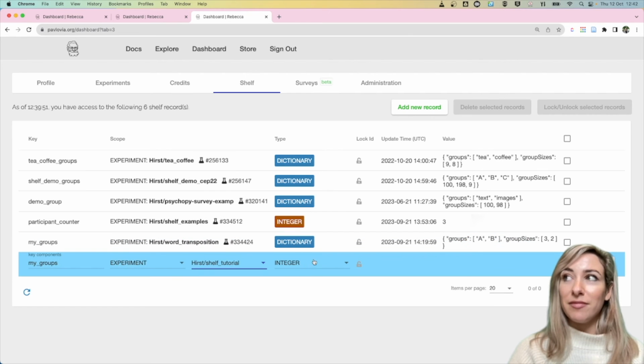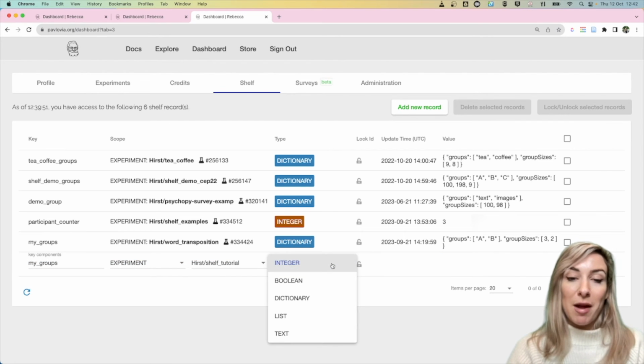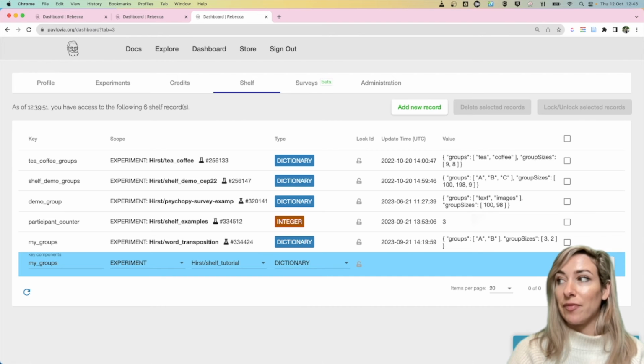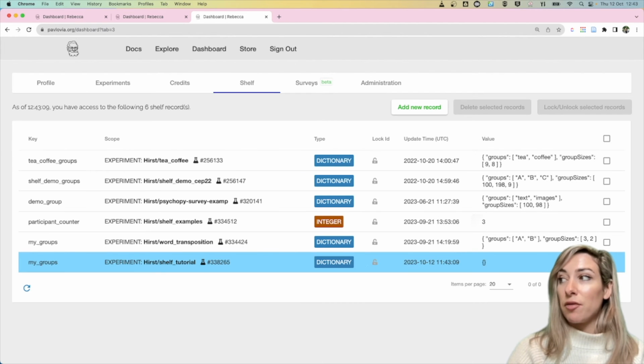Lovely. Now, next value on our shelf is the type. Now, there's a number of different variables that we might want to use on our shelf. Maybe we want to just pass a number between experiments or a Boolean. In this case, we want to use dictionary because that's going to be what we use for our counterbalancing. So if we click create record, that will then create the value for this shelf record, which by default is an empty dictionary.